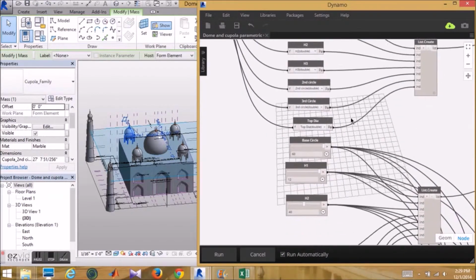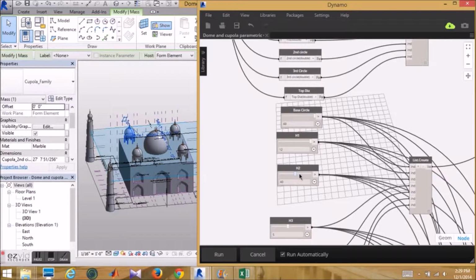Now let us flex the dimensions of the central dome and see if the smaller domes are responding. You can see that all the four domes change the dimensions on changing the dimensions of the central dome.